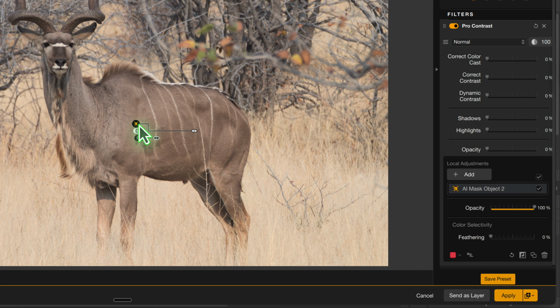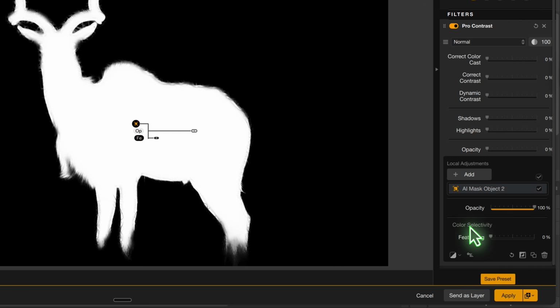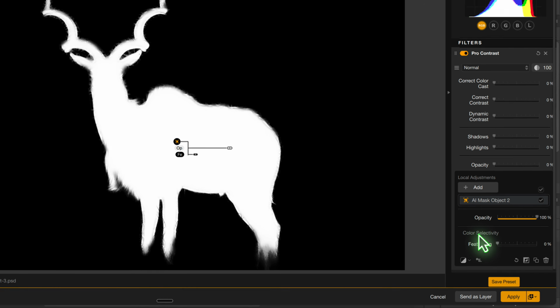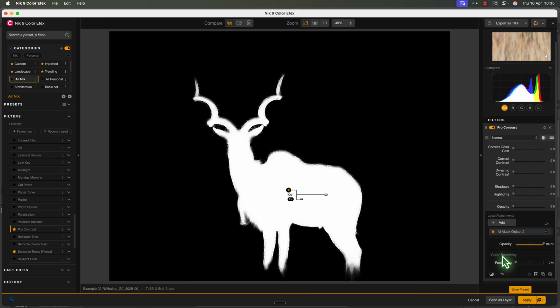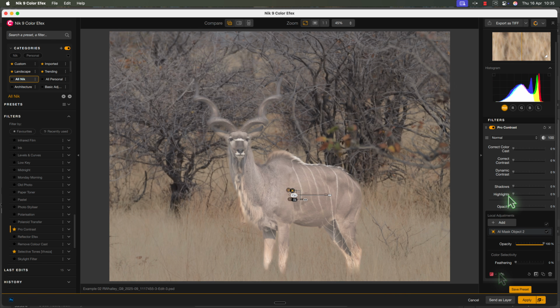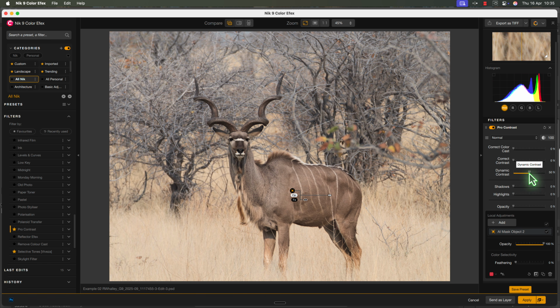Now if you find that you don't like the red mask, you can change it to black and white. And there's also an option to show no mask at all if you need to hide it. I find that the black and white option makes it very easy to see what is and isn't being selected. For example, we can see here that we now have a very good selection of the kudu, so we can apply the contrast adjustment to it.